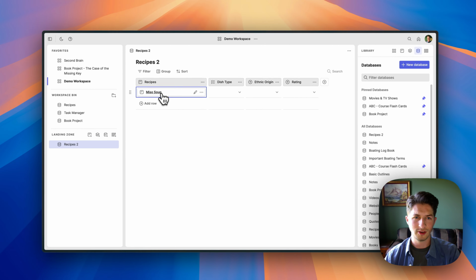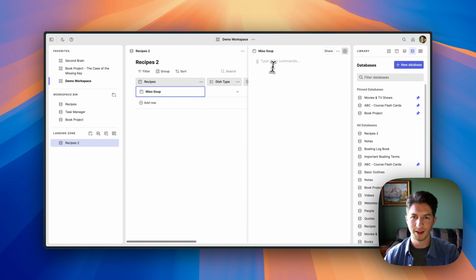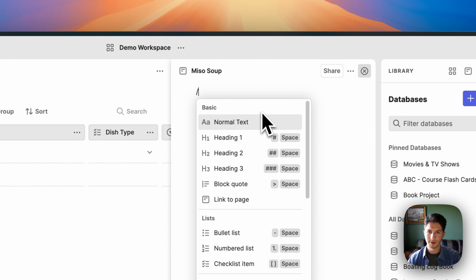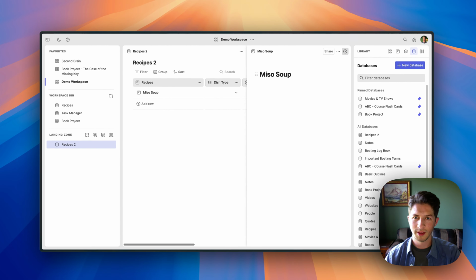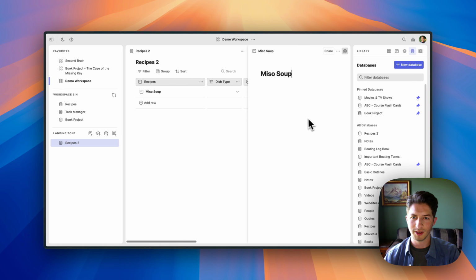So now we have our new page, and then I can click on it, and we can come over here and give it a title. So we'll hit the /, and then let's go with a heading 1 and call it miso soup. And then we could put our recipe instructions and ingredients in there. For now, we're just going to skip that.